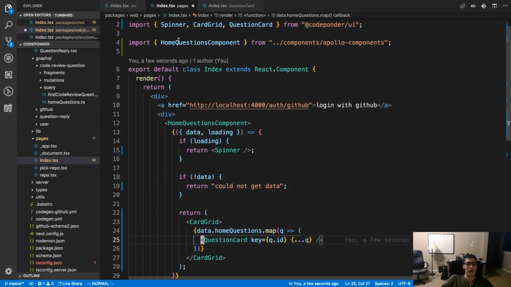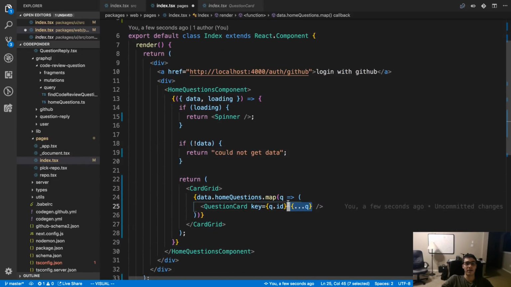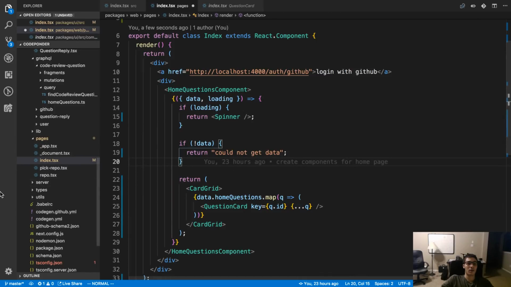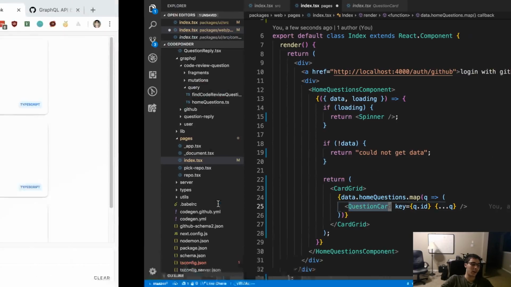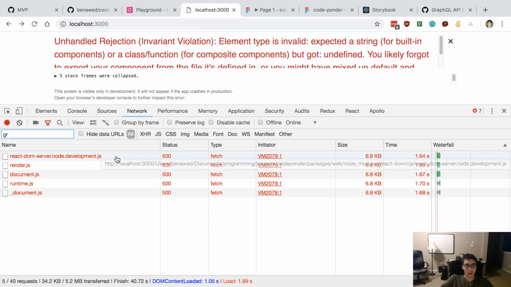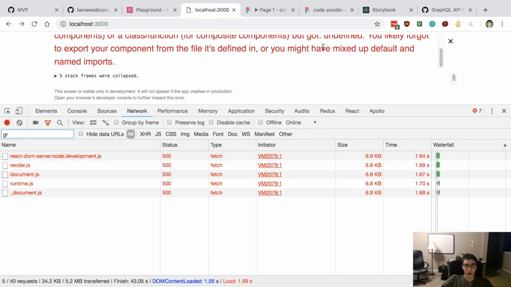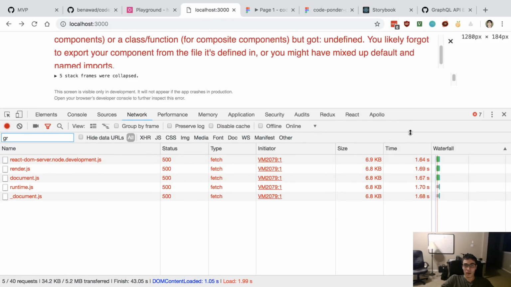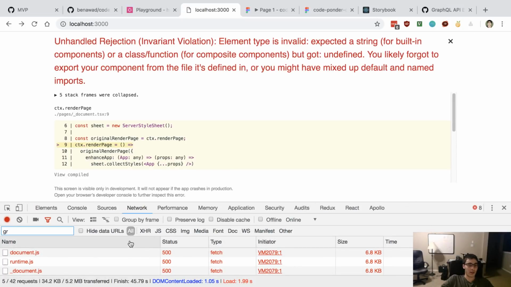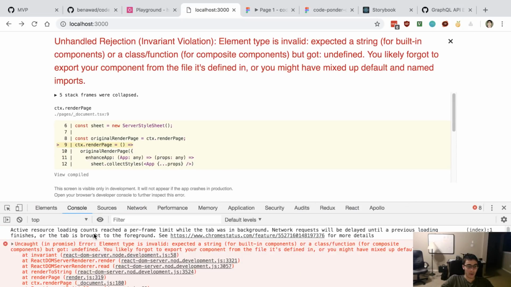Right, so the error went away there. So now we're passing all the props in correctly. We're not going to see anything yet. Oh, and we straight error out. I was going to say we're not going to see anything because we don't have any data.